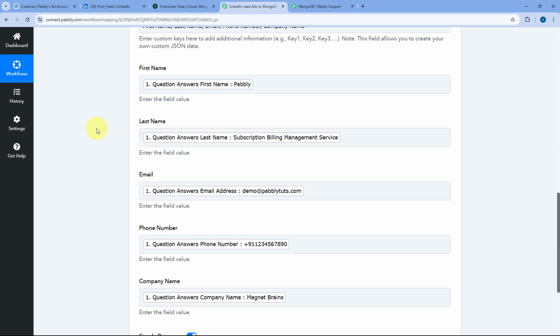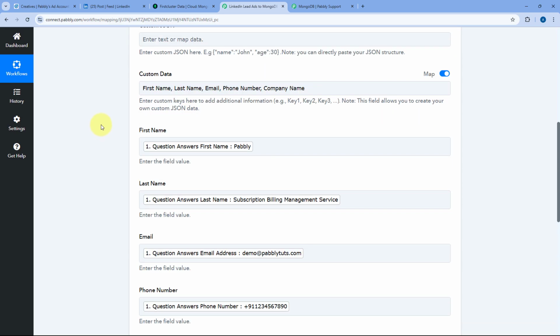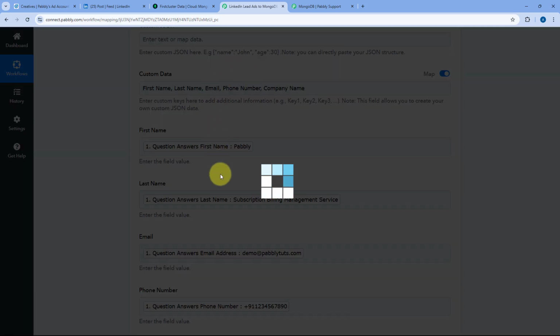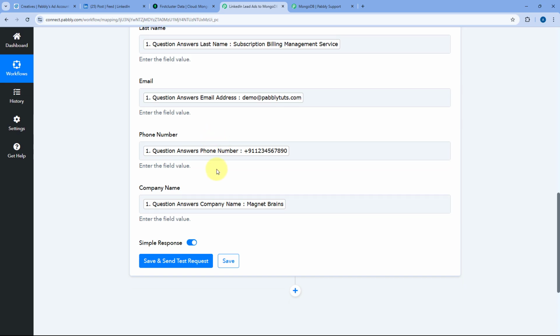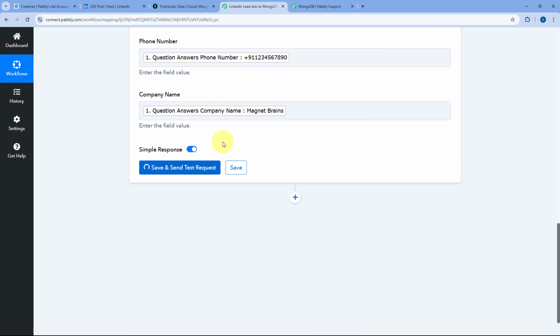So in this way, all the details of a new lead which we have received from LinkedIn lead gen form in the triggers tab, we have mapped all of these details into their respective fields. Now, other than this, if you want to enter or create more fields, you just have to enter the key, the label of the field separated by comma in this custom data, and all of those fields will be added in our same workflow in the same action over here below this. After creating the fields of our choice and mapping the values over here, just click on Save and Send Test Request.